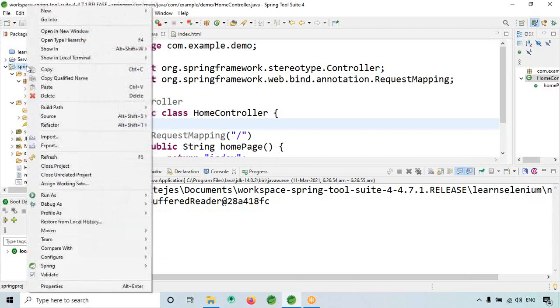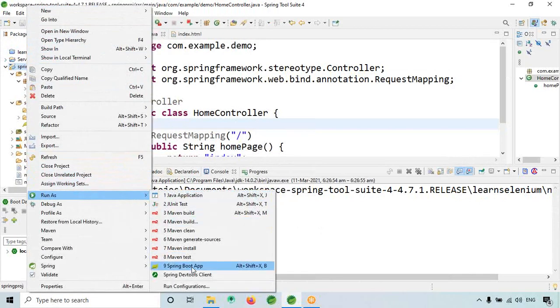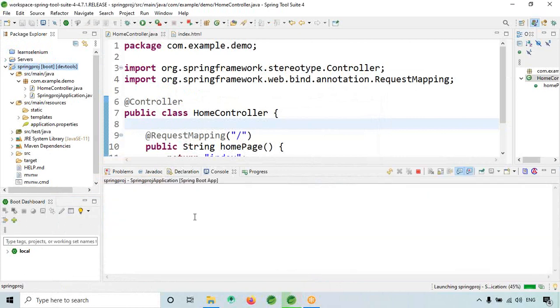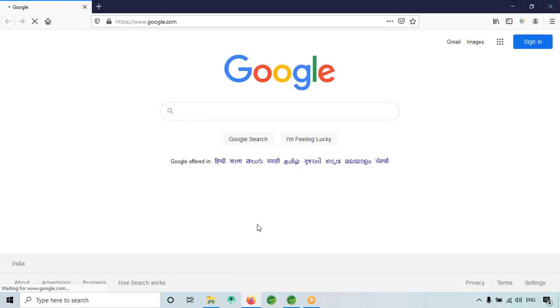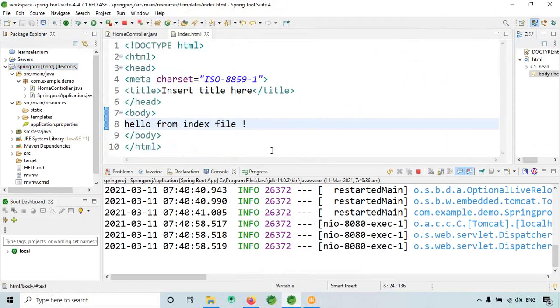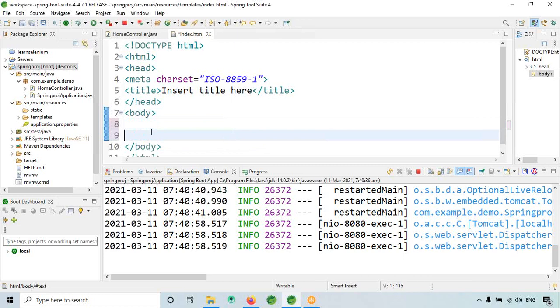I just right click, Run As Spring Boot App. Okay, it is working. Here I will type localhost:8080, and it is rendering the index page. Now in index.html, I will create one form.